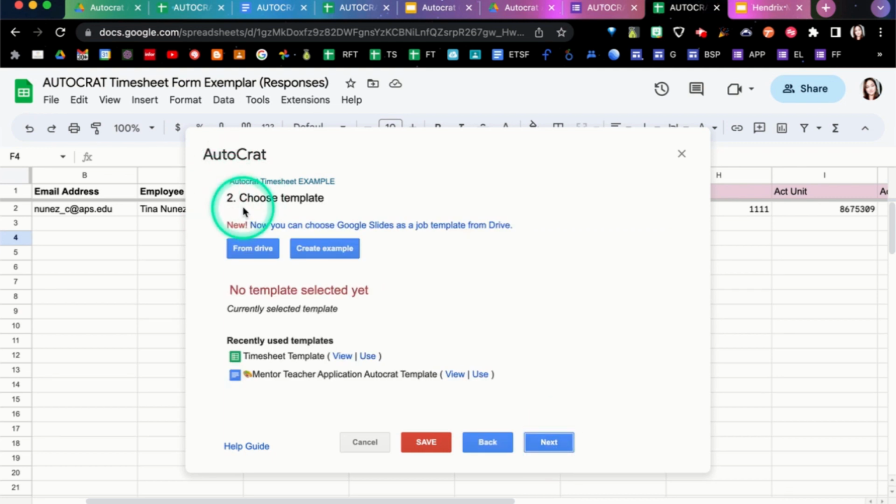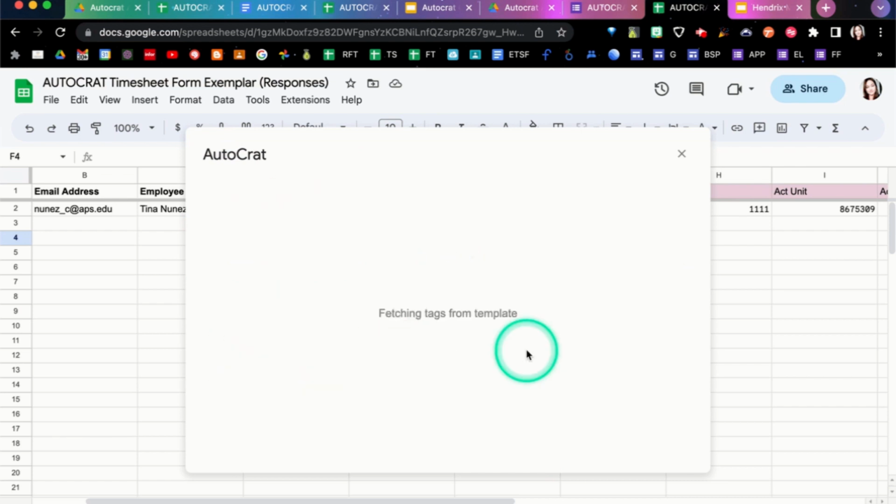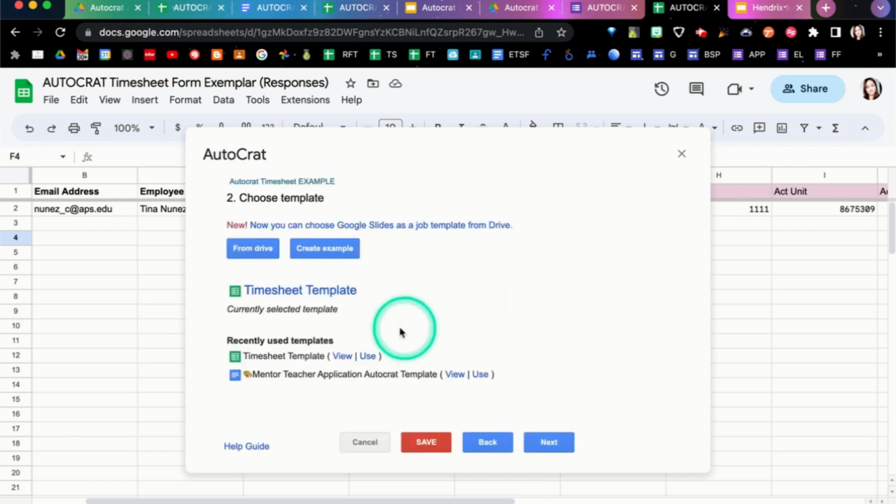This is where I had mentioned creating that template was really important to do before you run Autocrat, because it's going to pull that recently used templates. I know this is the one I want, and I'm going to use this template. It's going to take a moment to pull all of those tags within the template. It's on step two. Go next.